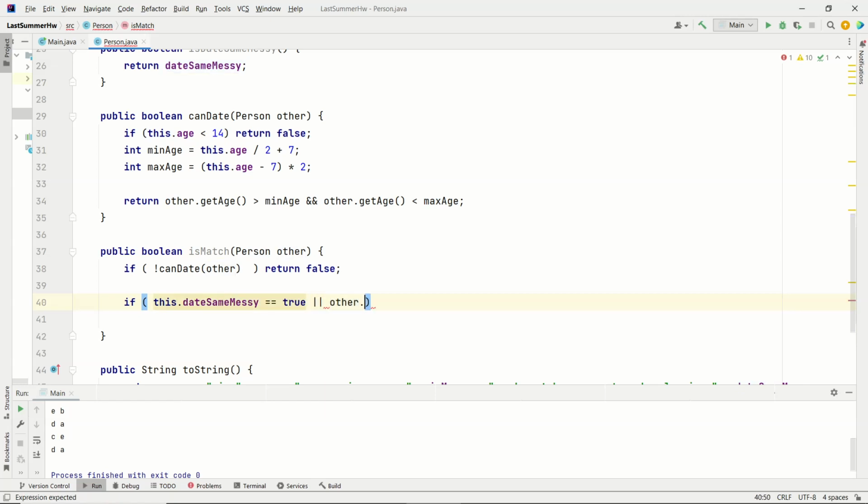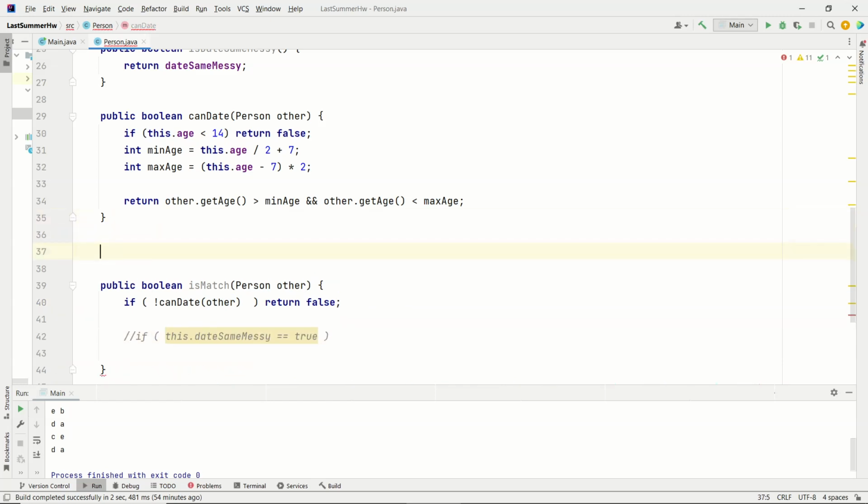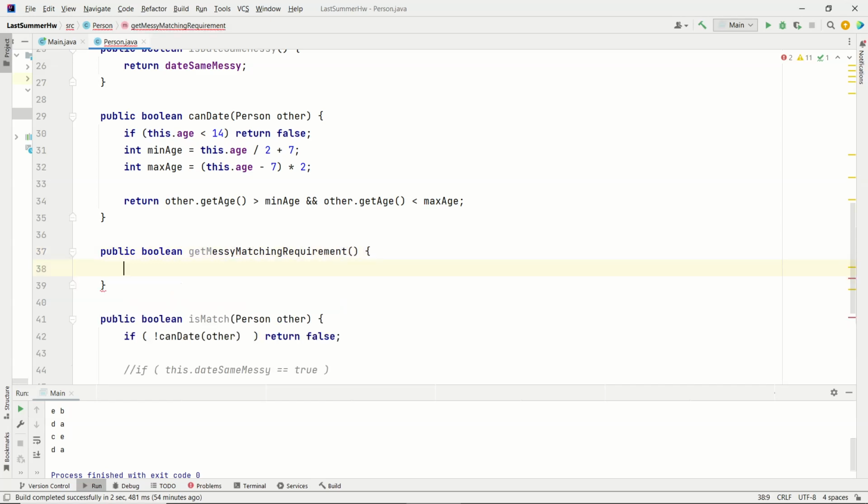or if other dot get... do we not have a getter for that? Okay, let's pause this. Public Boolean. So getters usually start with get. The wording here is a little awkward. So like get messy matching requirement. It's kind of wordy. I guess we'll keep it the way it is.